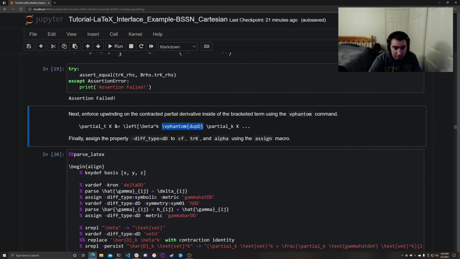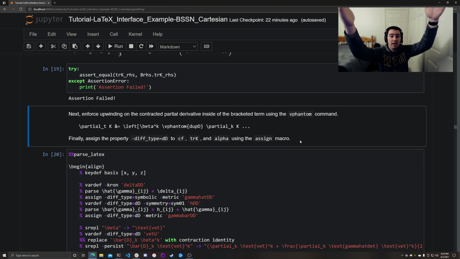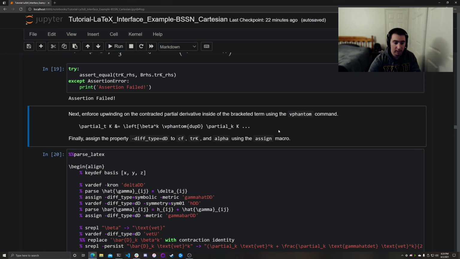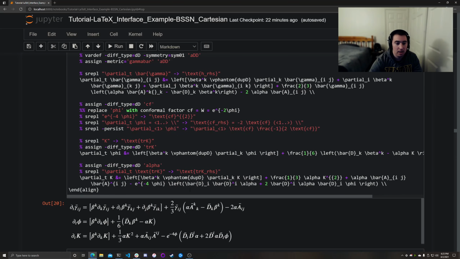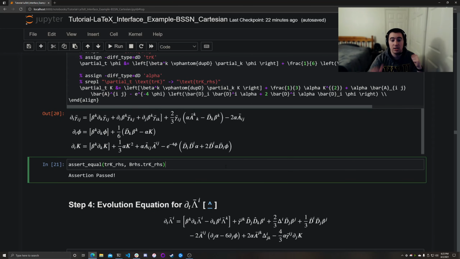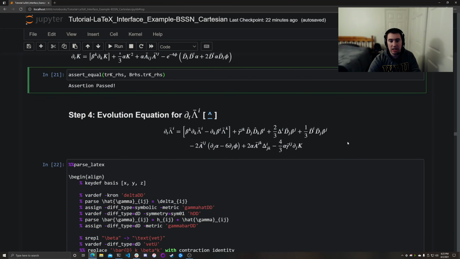That's the fix. And then finally, we need to assign the property of this numeric derivative to 3 scalars, which again I can do using the assign macro or the vardef macro, and that's the conformal factor, trace k, and alpha. Because derivatives of those are taken, and they were being done symbolically by default, but now we need to have them done numerically so they can be finite differenced, or computed using finite difference. So we make those changes, run it again, parses, passes the assertion test, third equation done. Okay, moving on to the next equation.